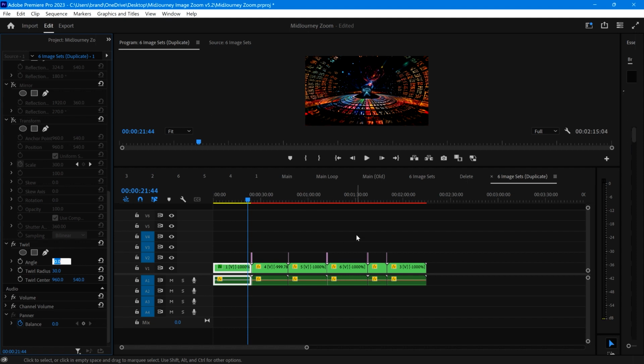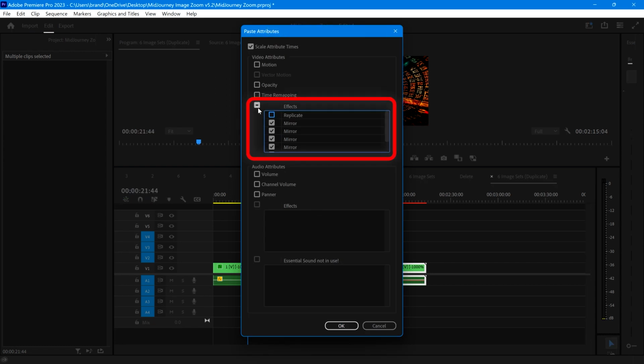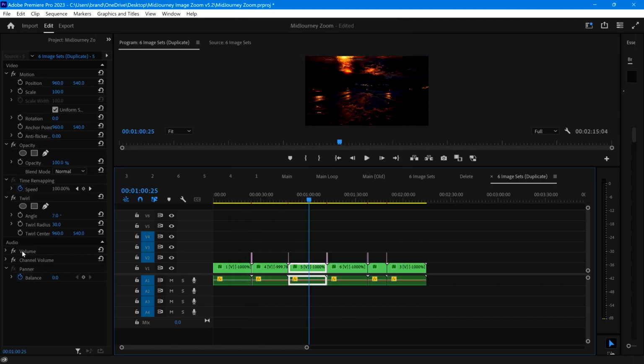So now I want it to be positive. I want it to twirl to the right. So I'll make it like 7. And then I'll just copy this, select the other 5 sequences and paste attributes. And I'm going to uncheck everything and check twirl and make sure all of this stuff is unchecked. So now all of these other ones should have the twirl effect applied.